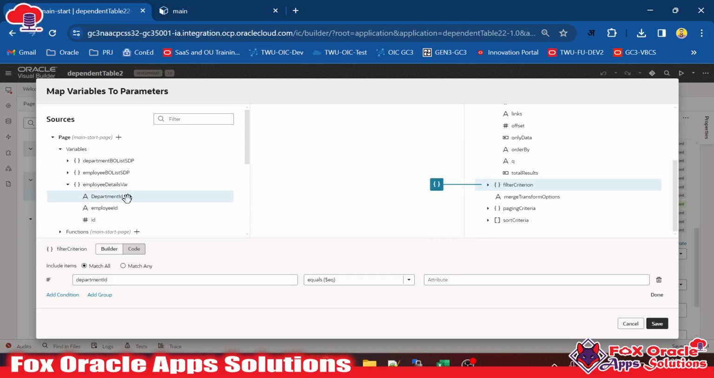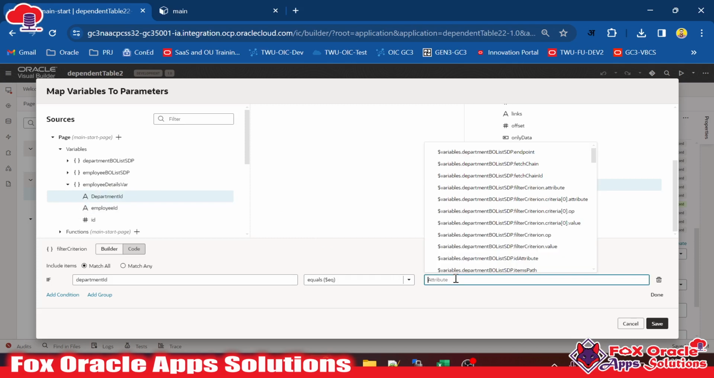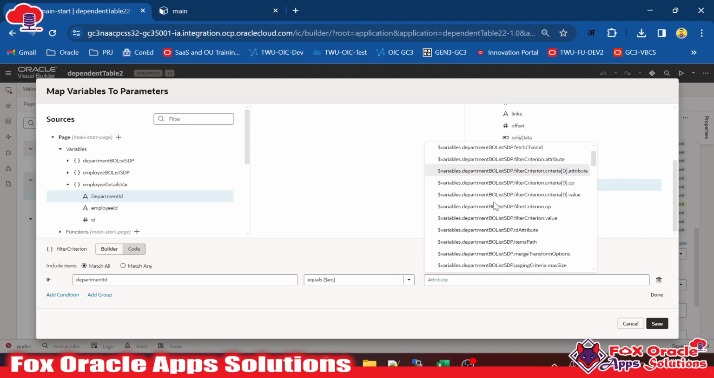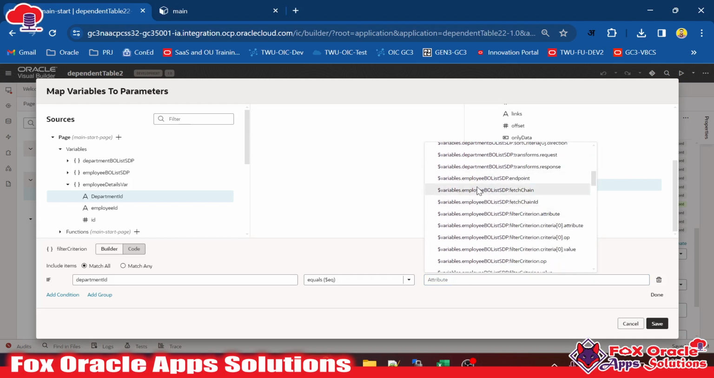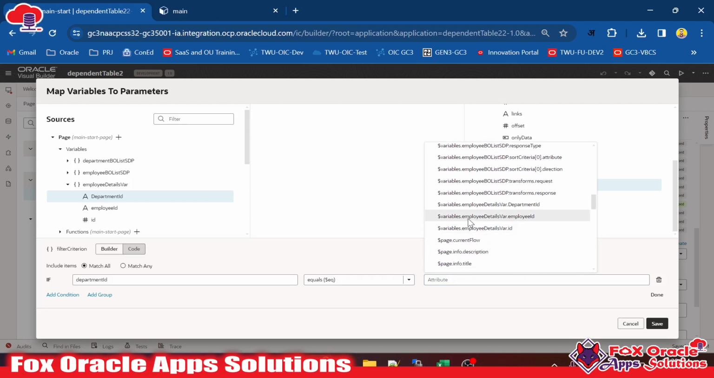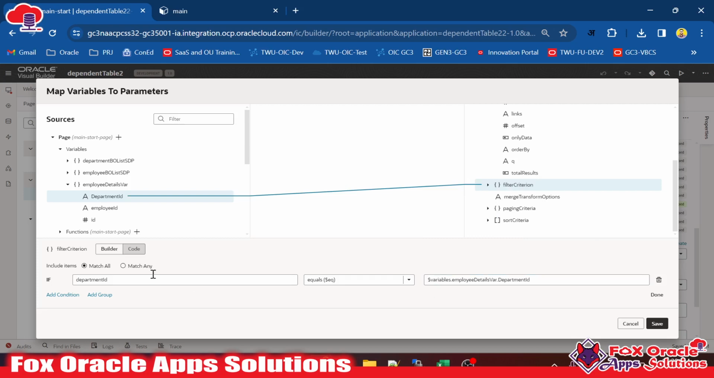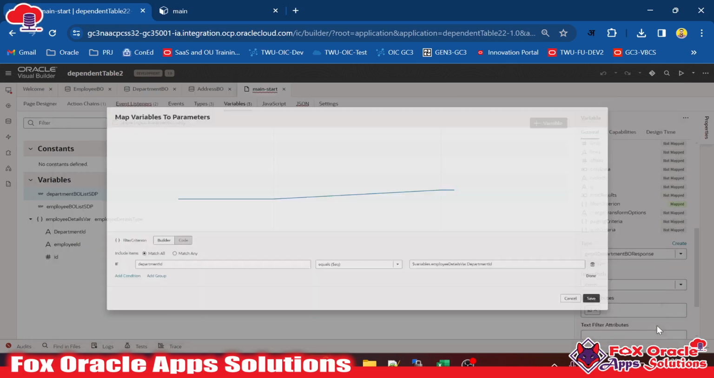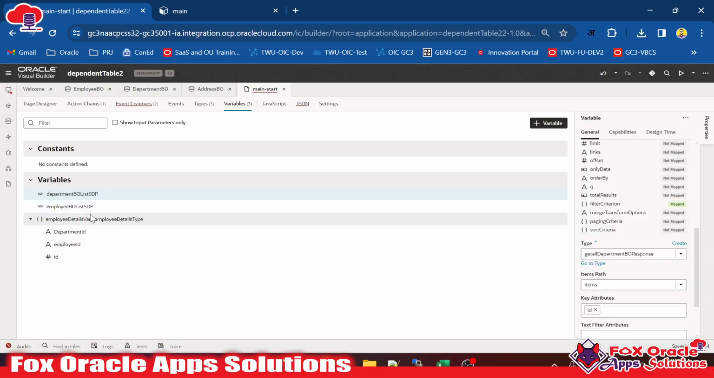This is the department. If we click here, you can see the employee details var dot department ID. So here we can select variable dot employee details. Let me search that employee details. You can see the variable dot employee details var dot employee ID, department ID, and we want to map with this department ID. So now here you can see we have added the filter condition to that variable of this business endpoint.